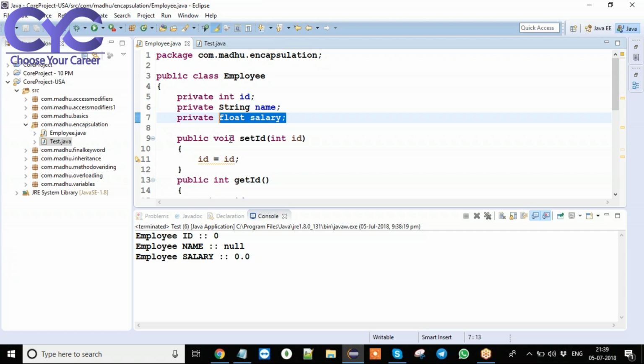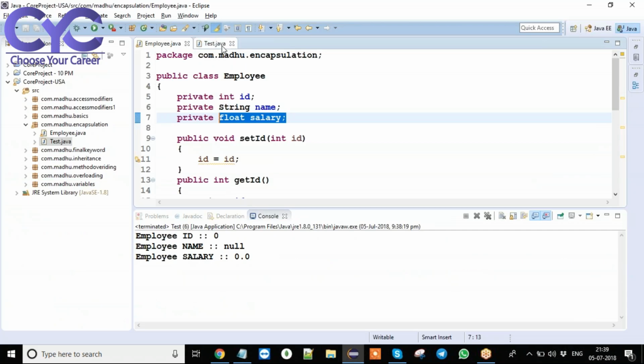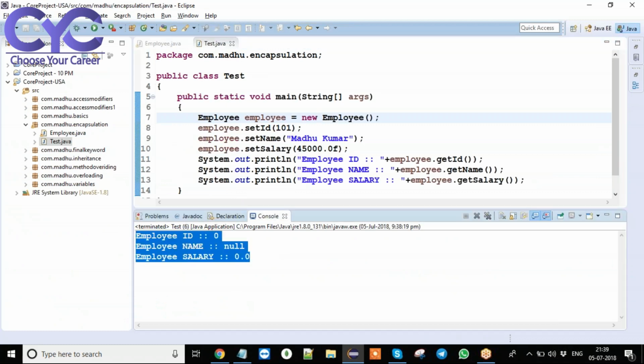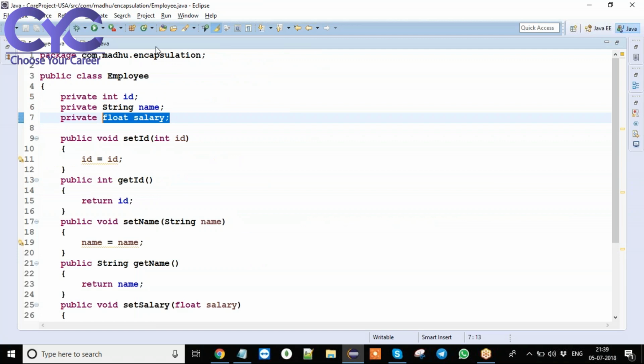By using this keyword, we are going to get the current class reference data. If you don't use this keyword, what is happening here? We will be getting the default values. Now if you use this keyword, what is the advantage here? Now observe here, I will be taking this keyword for these variables.